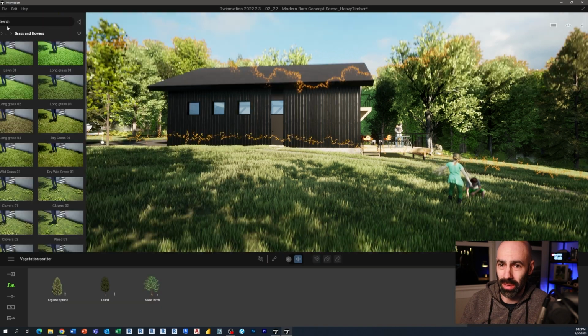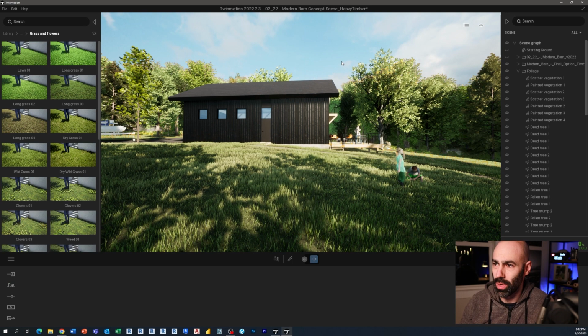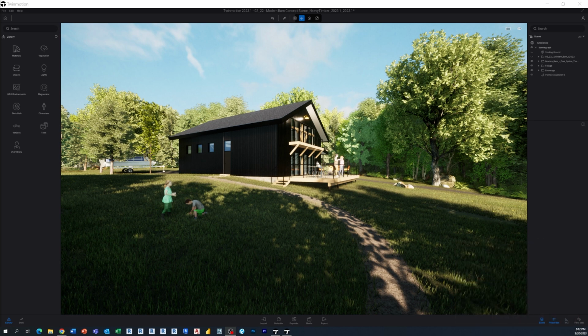So what I'm going to do now is expand my two libraries just so you can see the difference between these two. So here's Twinmotion 2022. And now here is Twinmotion 2023. What you'll notice is that the bottom bar is gone. It's gone. Finally. It does still exist, and I will show you in a second that you can pull it up and down, but it's gone.